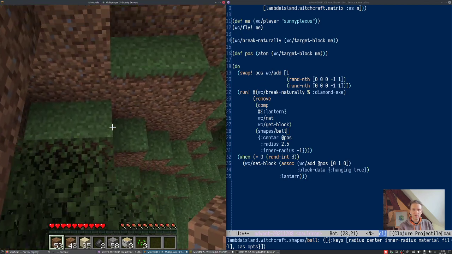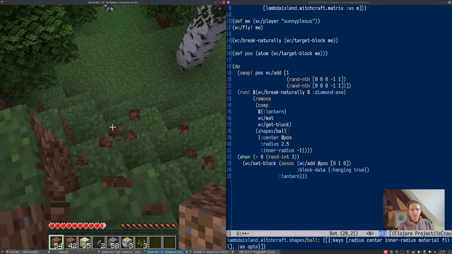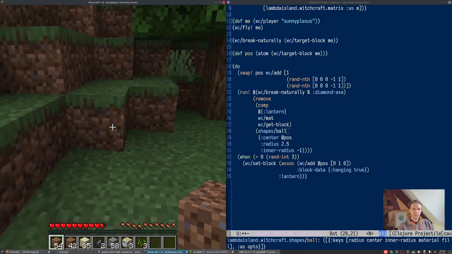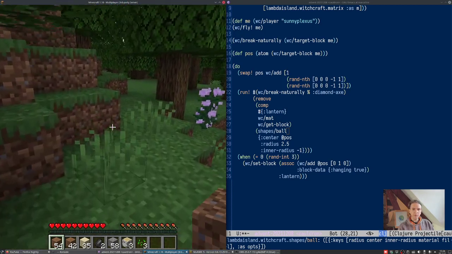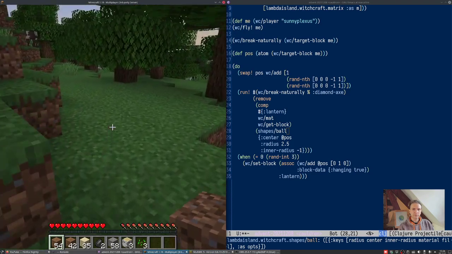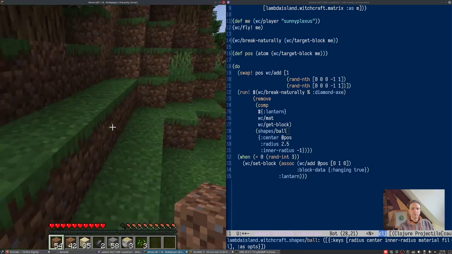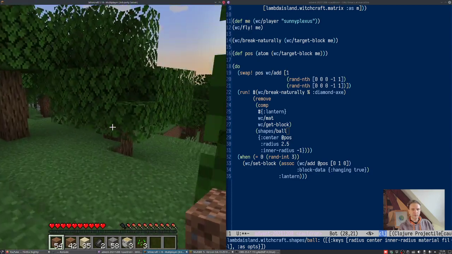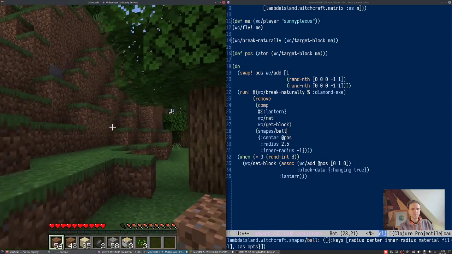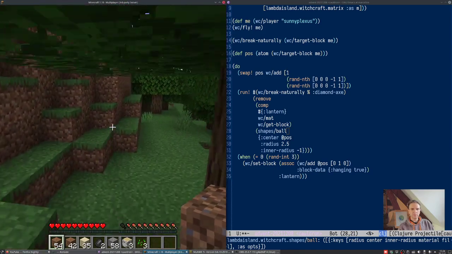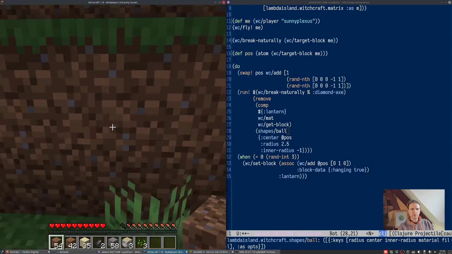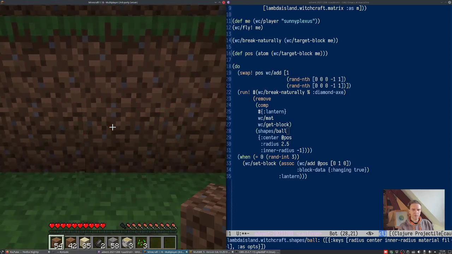Okay, so here we are in our world. I'm just gonna put myself in front of a hill or a mountain. And let's say that we're gonna tunnel in that direction. This seems a little more stony and chunky here. Let's say we wanna start here, right? This is where we're gonna start tunneling.